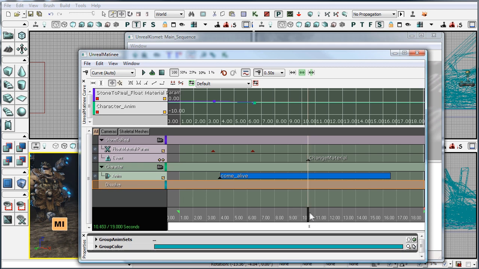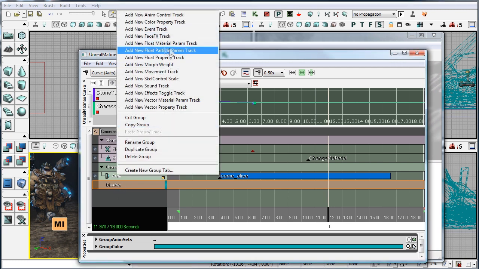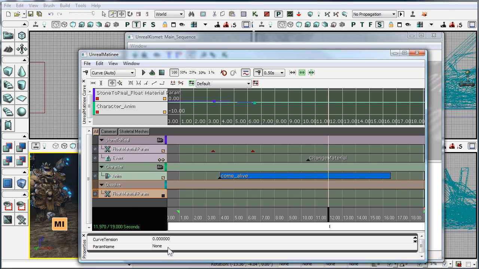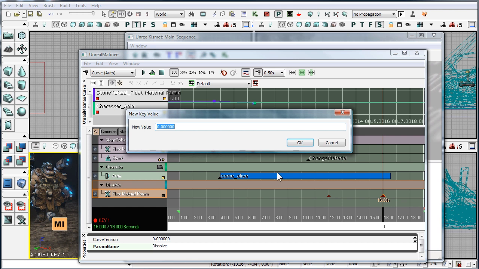All right, and this Dissolve, let's move. We're going to do the same thing here. Actually, we need to right click and add a new float material param track. Give its param name Dissolve. Add a key. And right click and let's give it a value of, say, 1. Let's go ahead and move down to 15.5 seconds and add another key. Right click and set value, and let's do minus 0.1 again.